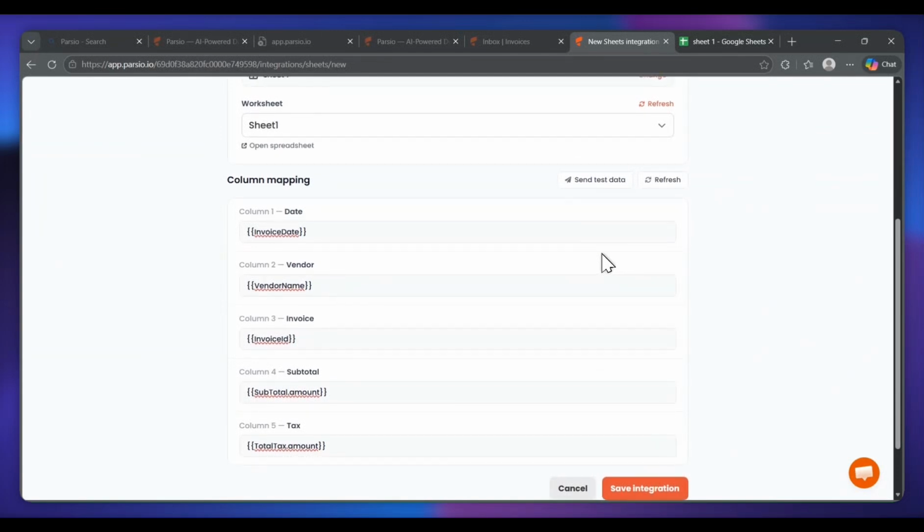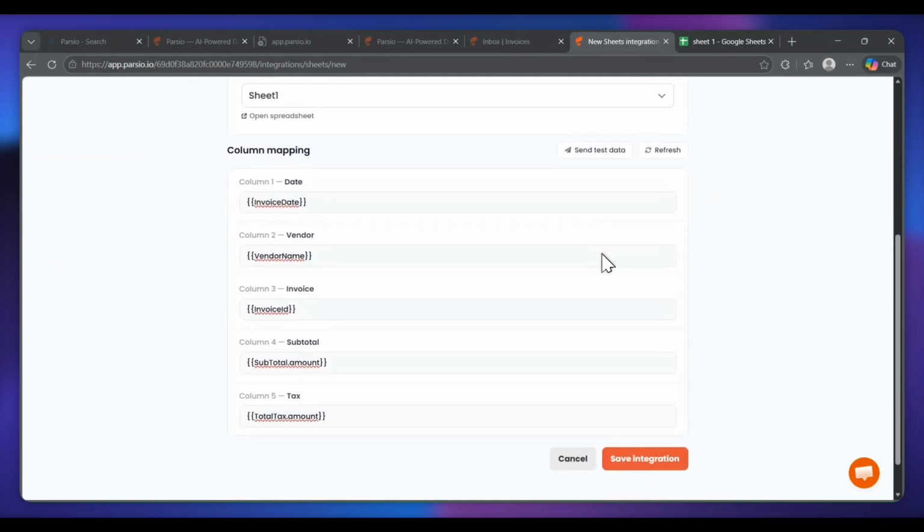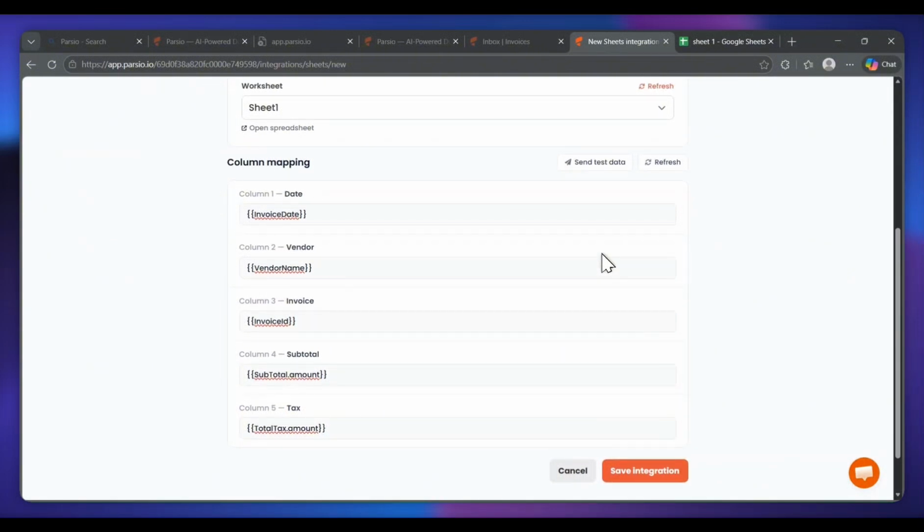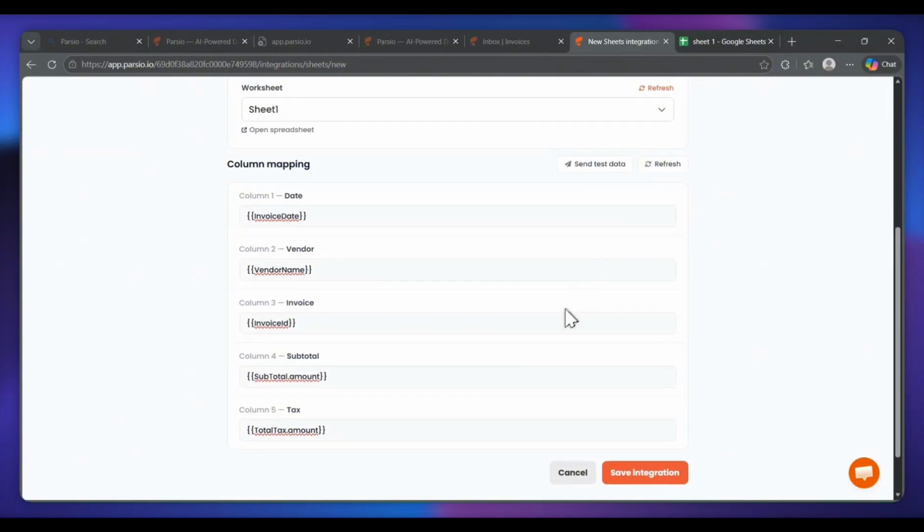So for example, if you accidentally map the total amount into the subtotal column, your spreadsheet will still fill it in, but every row is going to be misleading. Or if you map the vendor name into the invoice number column, then your data technically moves, but it doesn't move correctly. So this is one of those steps where a few extra seconds of attention can save you a lot of cleanup later on.